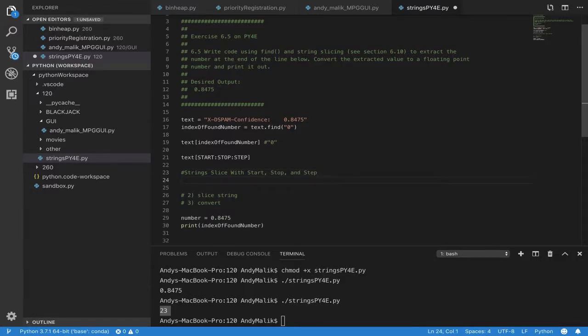The syntax is the name of the string, whatever the variable is. What's the name of the variable? What position do you want to start at? I want to start at position 3. I want to go to position 10, and how do I want to get there? By 1. So step by 1. This is going to give me 3, 4, 5, all the way up to 10.